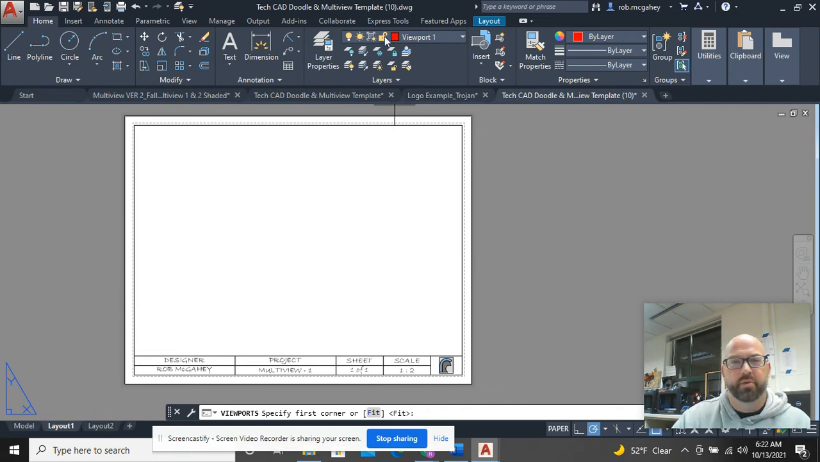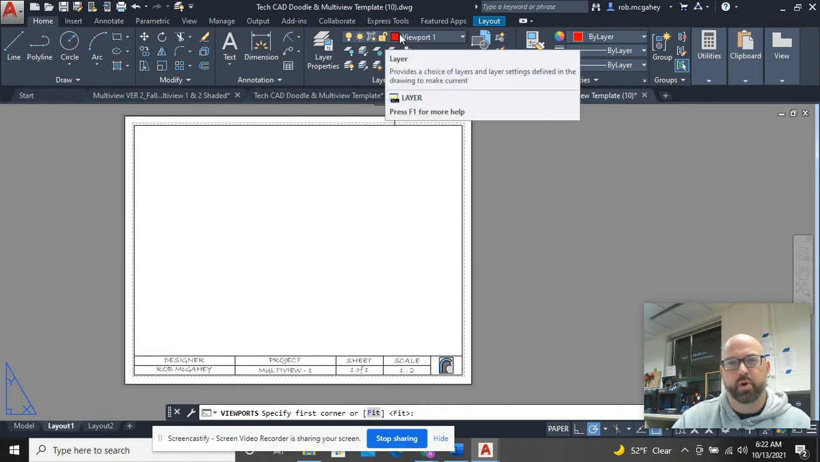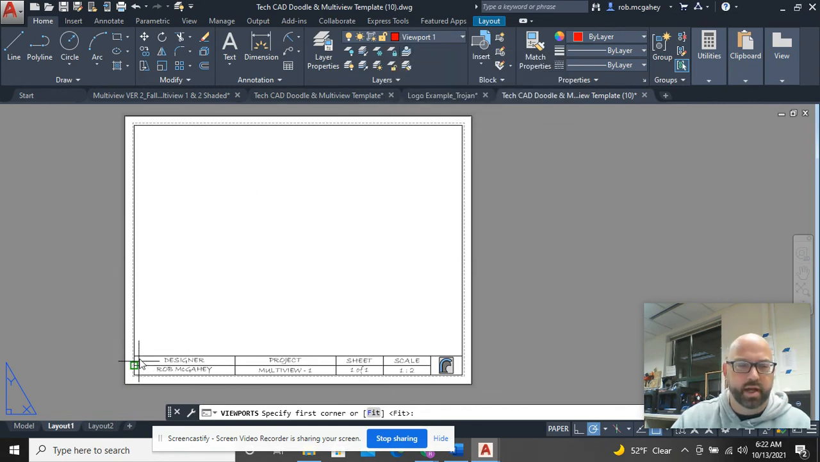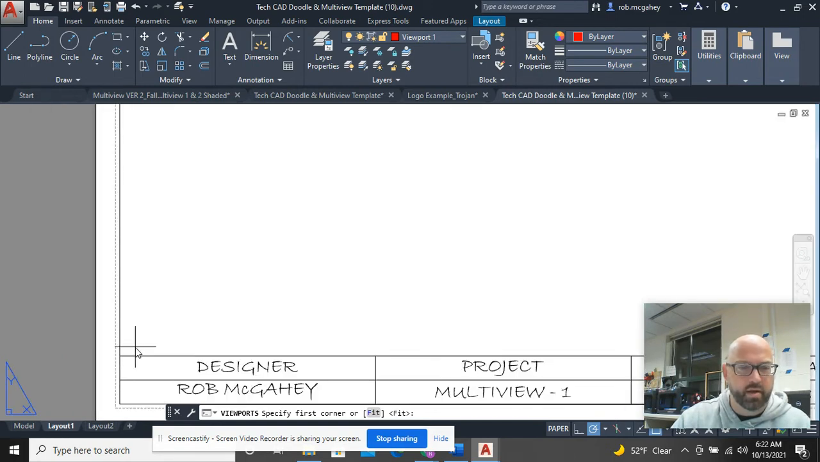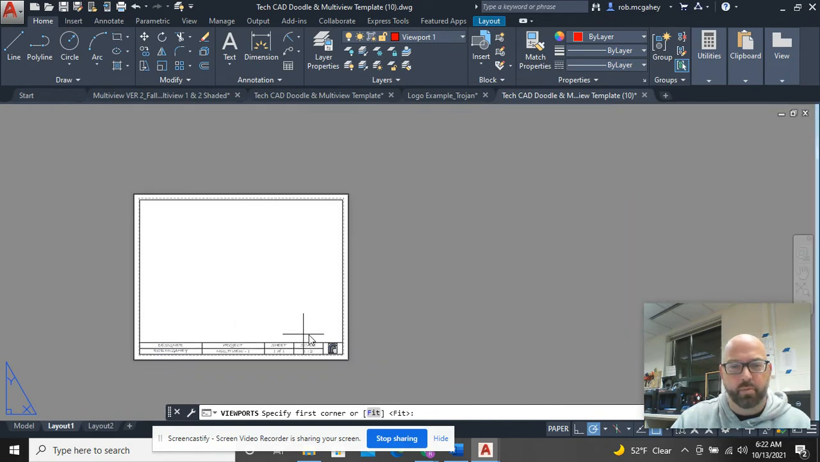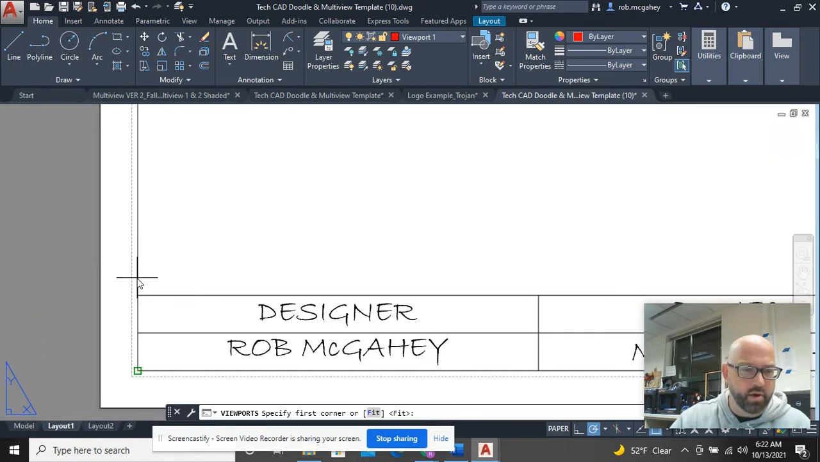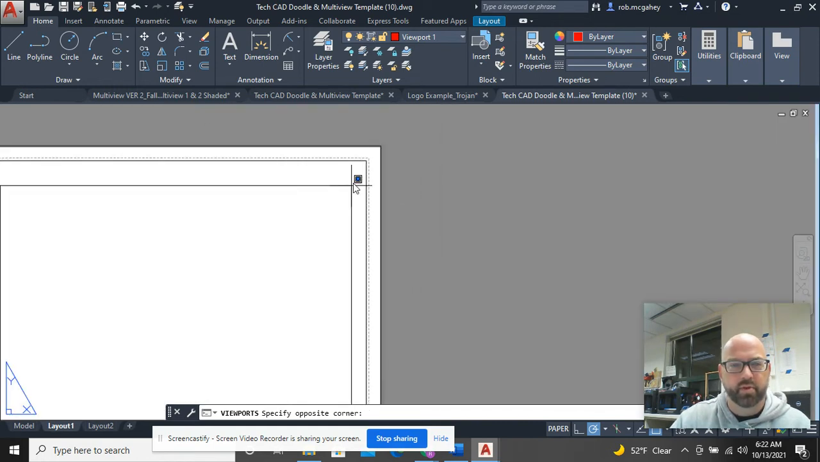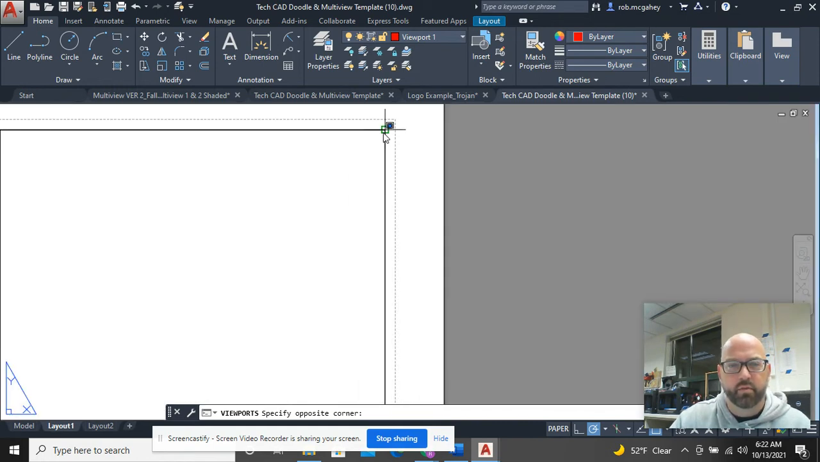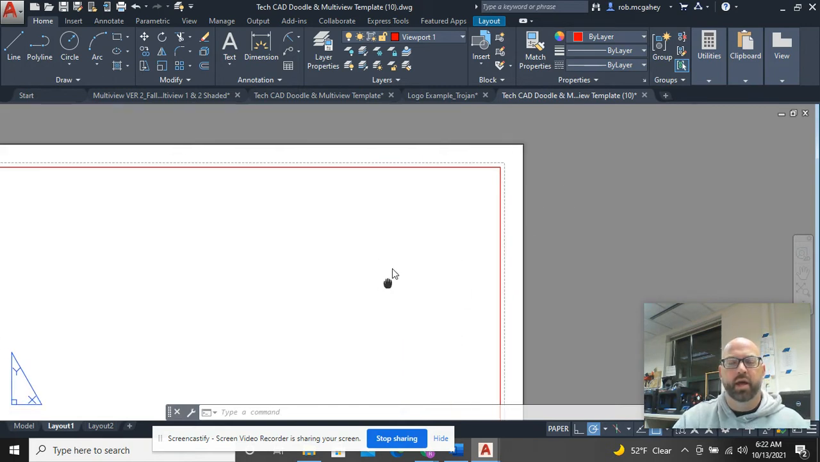Now, for this to work, you have to be on your viewport layer. I'm going to zoom in, and what I'm doing is using the remainder of this rectangle, not the outer rectangle. Remember, this is a page border. This is the edge of your sheet. This is the edge of the visible border. So I'm going to come in here, select right there, and I'm going to come up and select right here. Now I have this viewport.